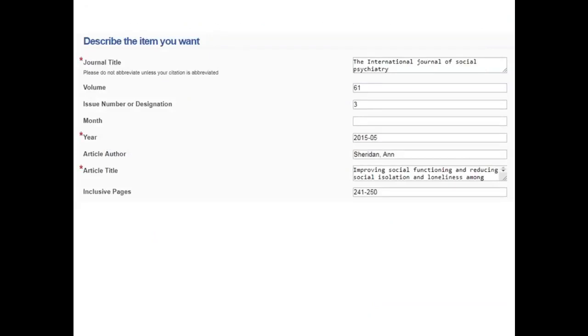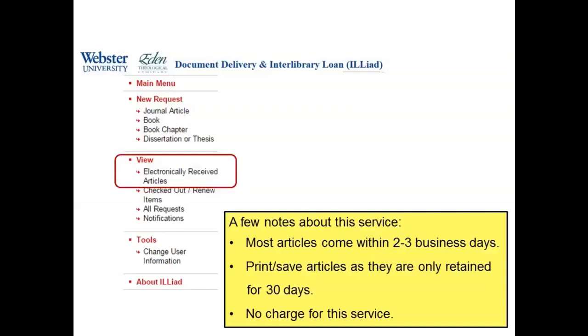Note that the first time you use this service, the software will ask you to register, which takes only a few seconds. We will order the article for you and send you an email when it's available. A link will allow you to log into our journal request software and retrieve your article.